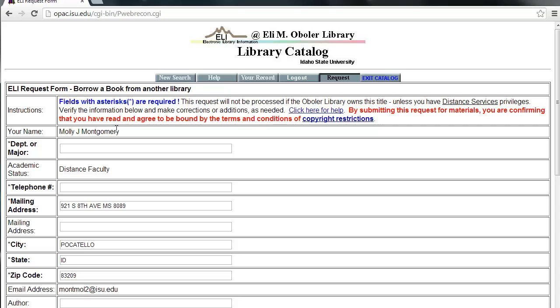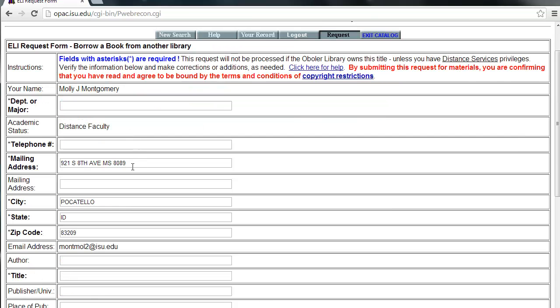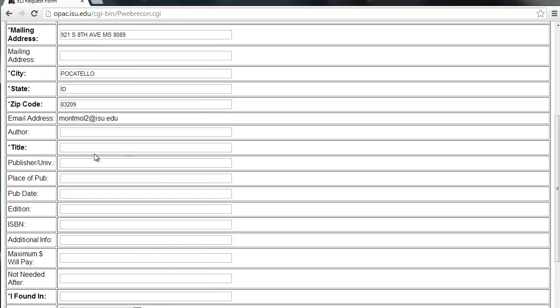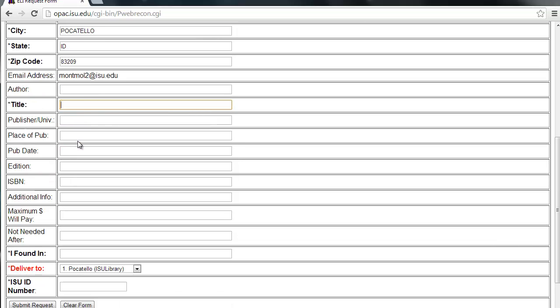Make sure you verify that you are the right person. It says that I'm in Pocatello and I'm in Meridian, but it always does that. Change it if you need it changed. Put your telephone number in there. Anything that's marked with an asterisk and bold, make sure you put that in there. In this case, it's not asking for your title, it's asking for the title of the book. The more information you put in, even if it's not required, the faster we can find it.